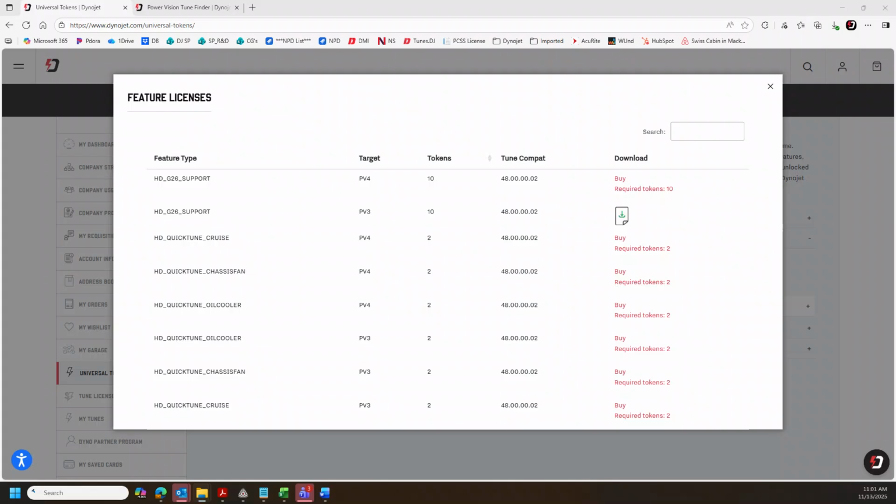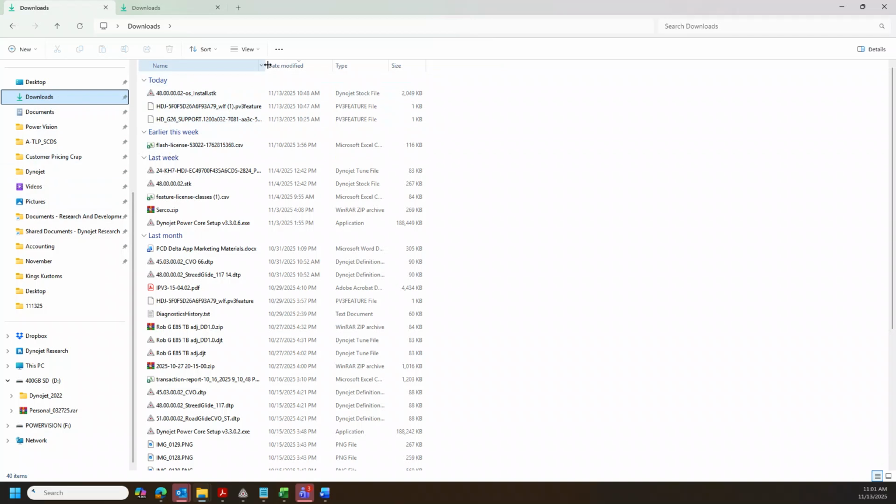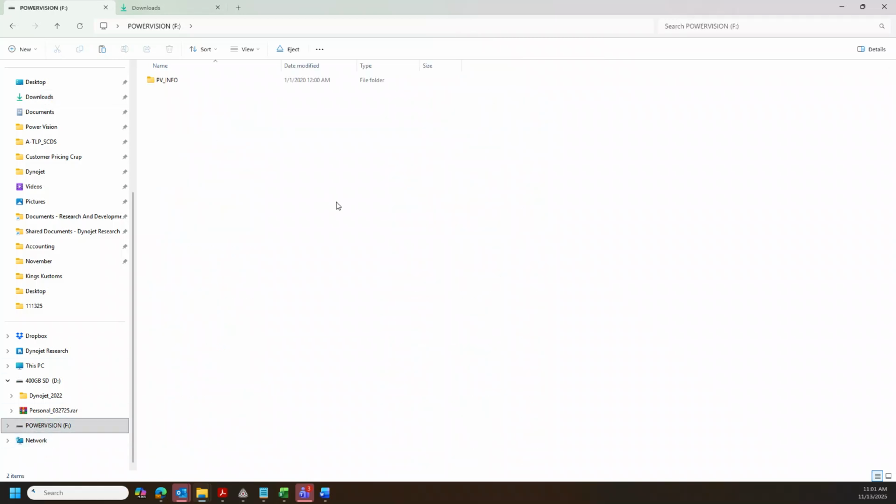So let's get this guy back over here. Downloads. There is my file right there. HD Group 26 support, blah, blah, blah, PV3 feature file. So what I'm going to do is I'm going to Control C, copy, and I'm going to Control V, which is paste, and drop it on there. Simple as that. That's it. That's the only thing required to get your older PowerVision 3 ready to interface with Gen 2 applications.